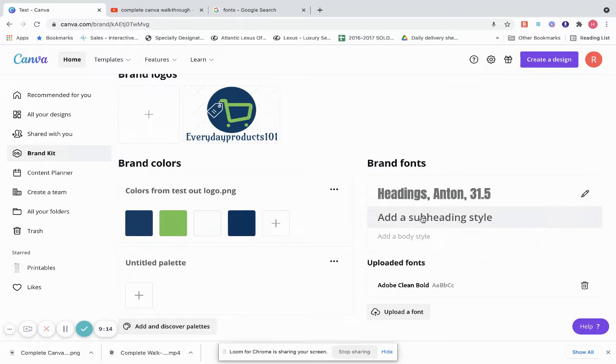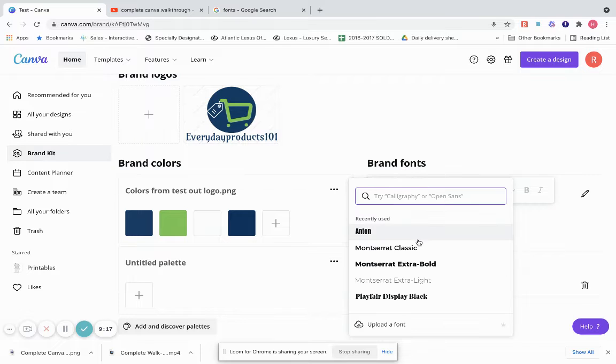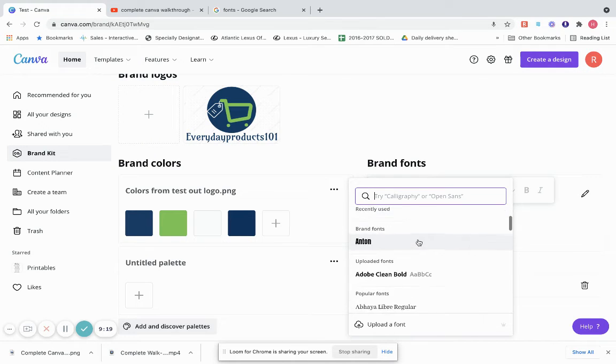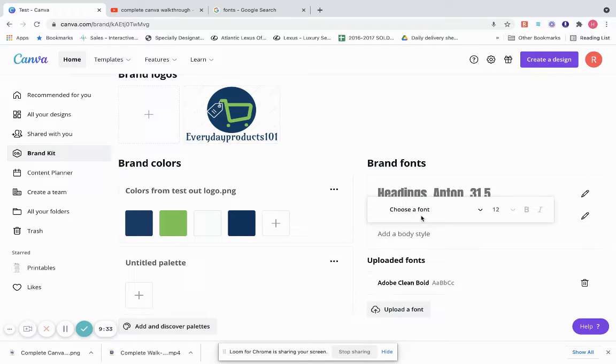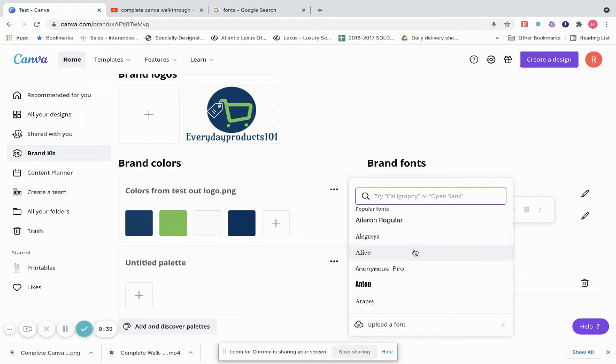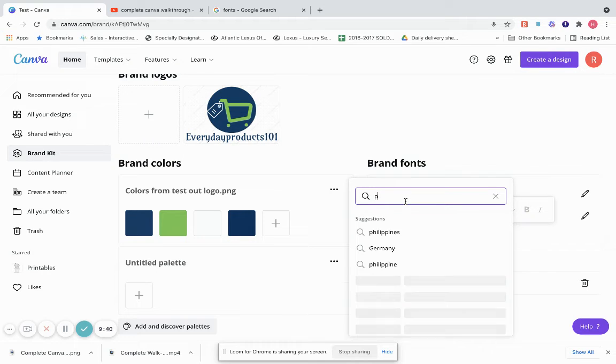But let's say we want to pick any other font. Let's say we choose Alice. Okay, so that's going to be your heading. Alice is going to be your subheading, or sometimes you can also have it the same, honestly, in a body style. So this is like a body, almost like a paragraph. What you can also do is type in paragraph font as well here, you see, and then it will show you all of the paragraph fonts.